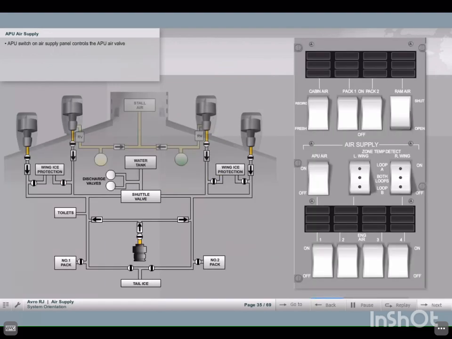APU air is controlled by a switch on the air supply panel. This switch controls the APU air valve. Please press this button. The air valve regulates the mass airflow to the air supply system to maintain a constant delivery pressure.